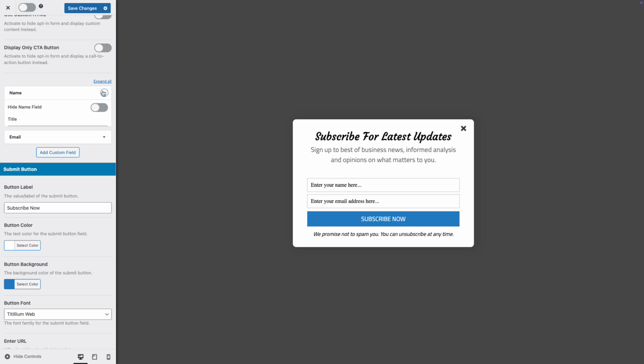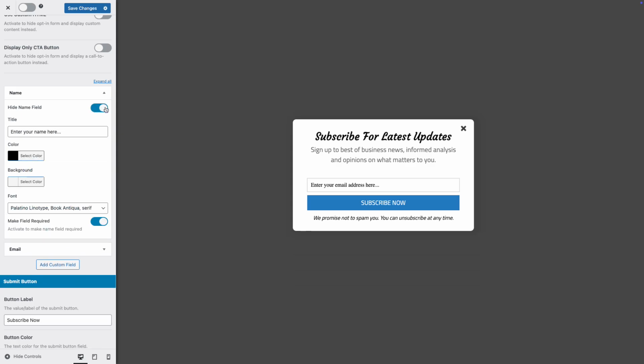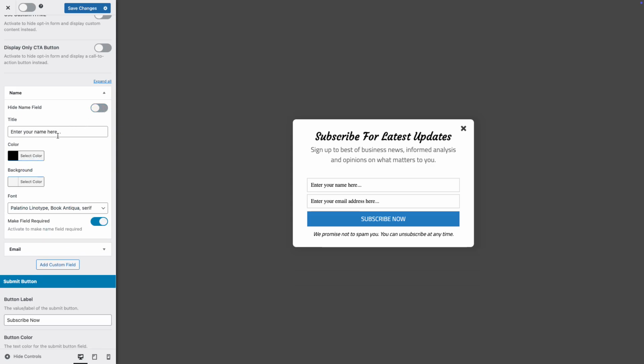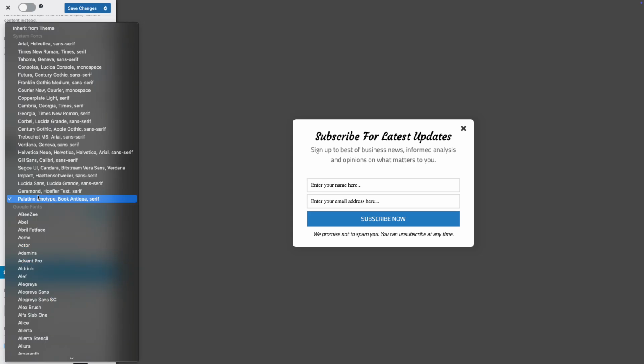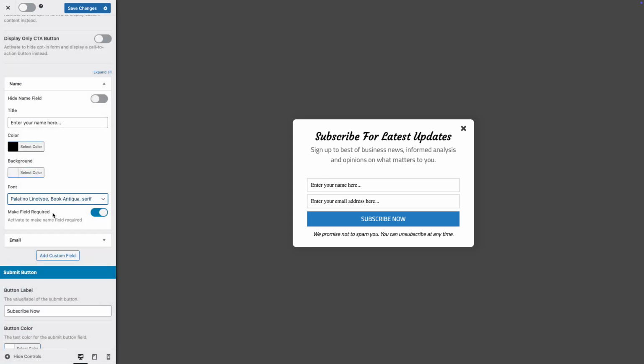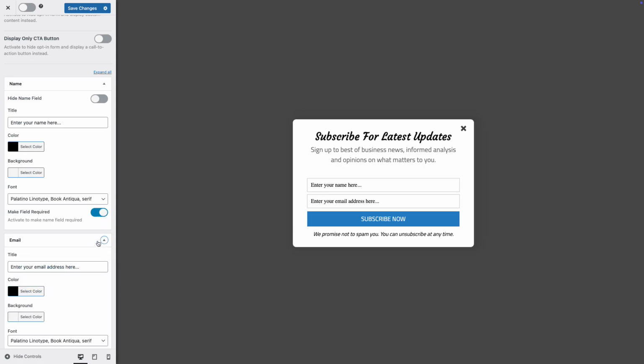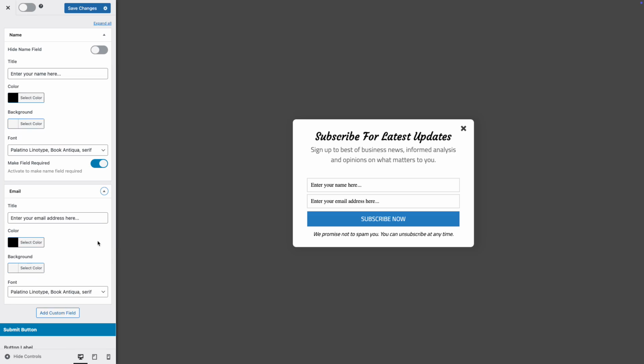Now here we have our name field, which we can hide by toggling this switch. We can customize the title, colors, and font, which we can select from this drop-down menu. We can also choose to make the field required or not, simply by toggling this switch. And moving on, we have an email field here, which is required by default. So there's no toggle. It's always required and cannot be hidden.